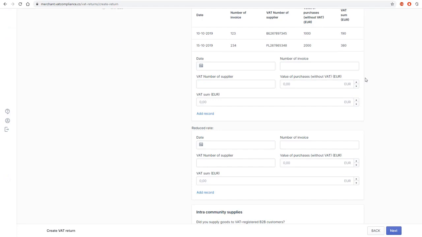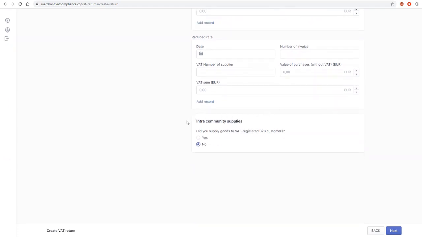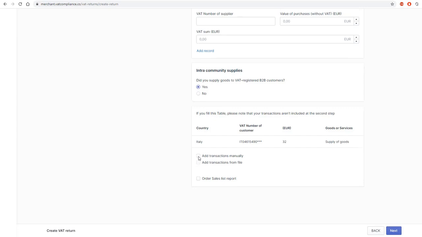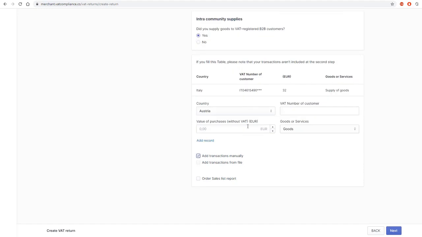Now we're moving to another part of this section, Intra-community supplies. Here there can be two types of operations as well. The first one is sales to a customer with a VAT number in another country, and we start from this one. If you click yes here and have Amazon integration, you can see all such sales already filled automatically. We see that we sold our goods to a customer with an Italian VAT number for €32 value. Such operations are not subject to our VAT. This is the same reverse charge invoice and VAT will be paid in Italy by the customer, but we still need to report this to the tax authorities.